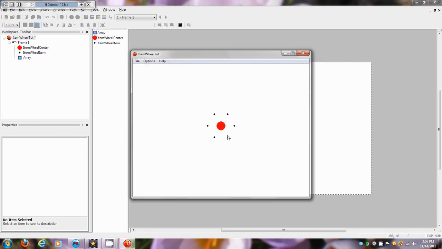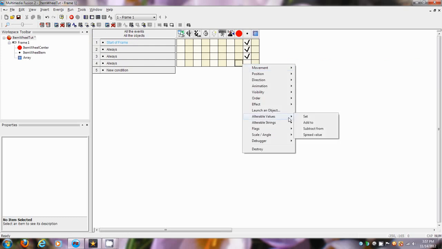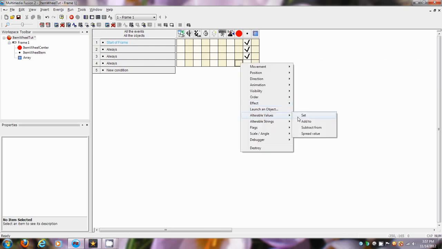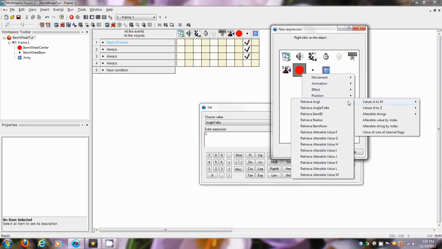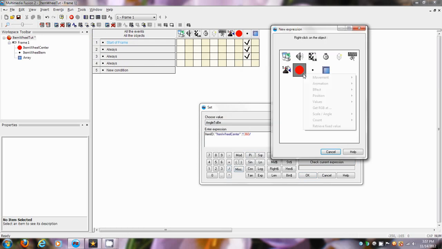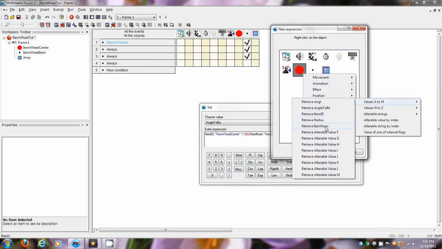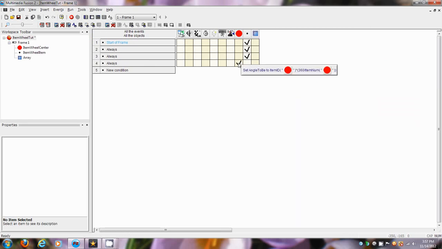Alright, I'll say that right now, that was the majority of the difficulty, so it's easy street from here on out now. So, add another always, set this thing's angle to be its item ID times, I'm pretty sure it's times 360 divided by item num, and you're going to be seeing that a lot through this, so get used to that, 360 divided by item num.